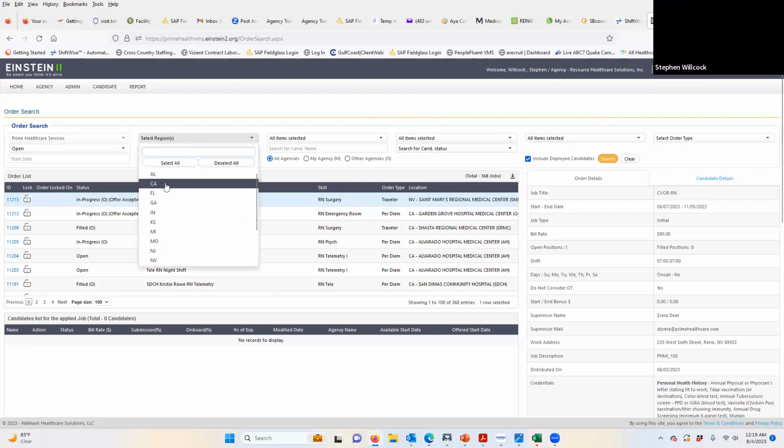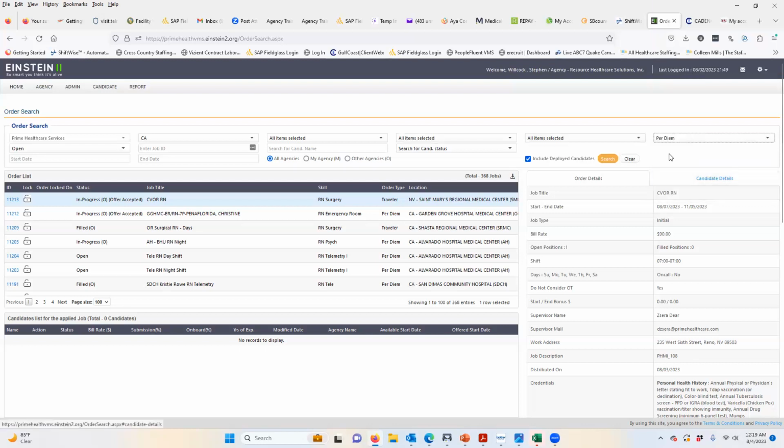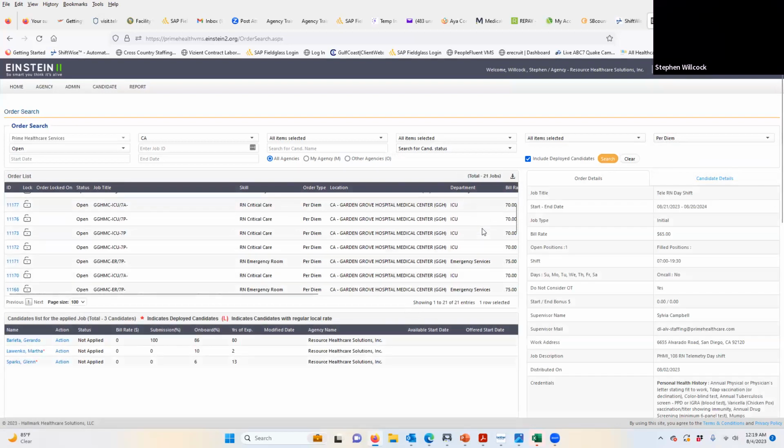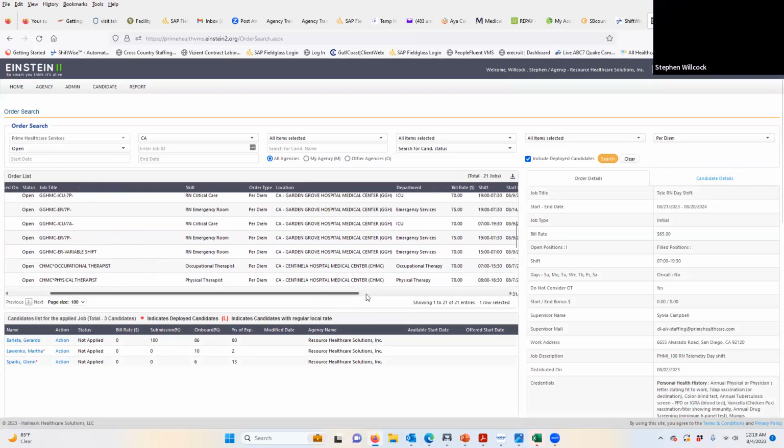I want to do California, just go that way. All the hospitals. And then under order type, you can do per diem. Okay, so you go search. There are 21 jobs here, that's it. Now if you go here, you see per diem critical care, Garden Grove.